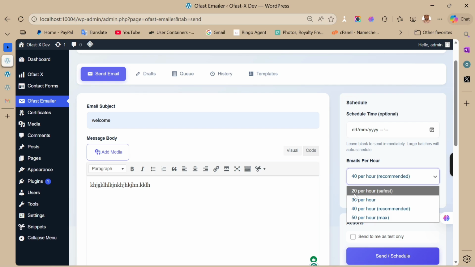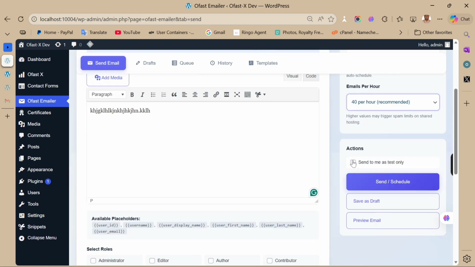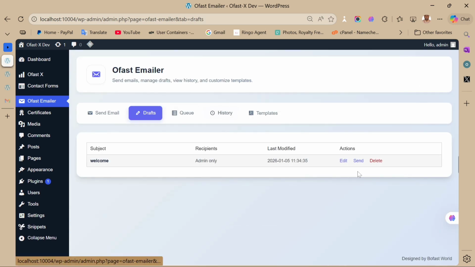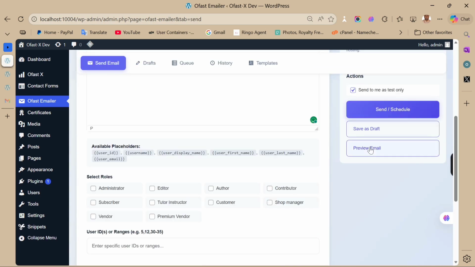So that is when you will have 20 per hour, 30 per hour, 40 per hour, and a maximum of 50 per hour. So here, you can decide to send your email to yourself first and you're going to see it, or you can save as draft. You're going to see it as draft here. Do you get? You can edit, you can send again, you can delete, and you can preview the email like I've shown us the other time.